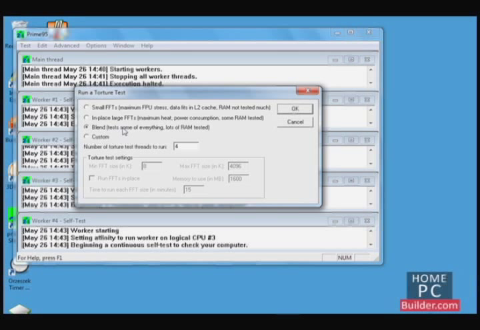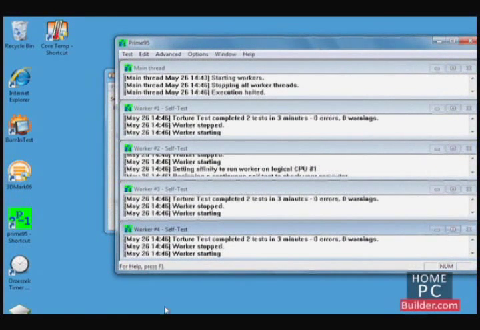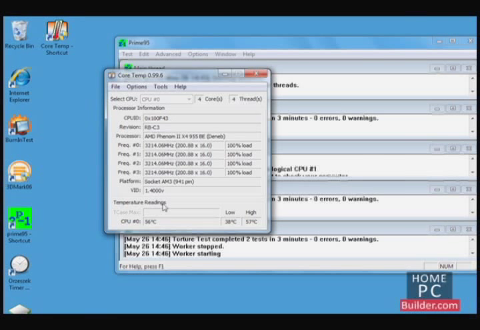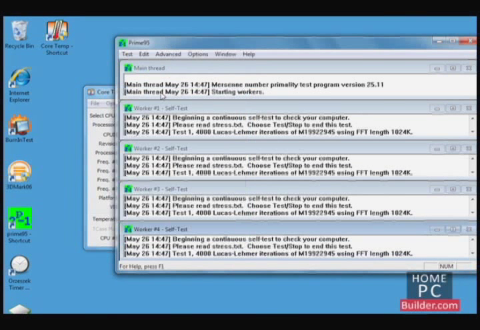This test is to confirm that our system is stable at stock settings, and to see how hot the CPU gets at stock settings. Our CPU has 4 cores, so Prime95 opens a window and runs the stress test on each core.